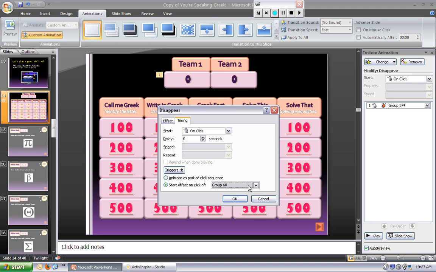Now, this part's tricky, but I'm going to show you a little hint. You'll notice my page has a bunch of boxes, and all of these boxes I've grouped together individually. So I have, as you can see, a lot of different groups in here. So how do you know which one is this button right here, this box? If you'll look right here where you assign the animation, it tells you that that was group 374. So we're going to say to start the disappearing effect when we select group 374.